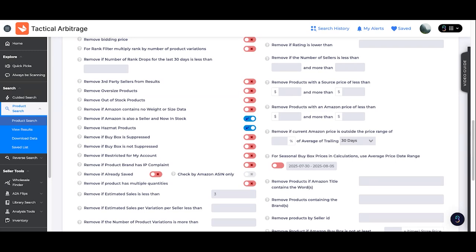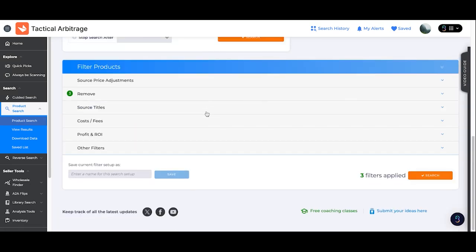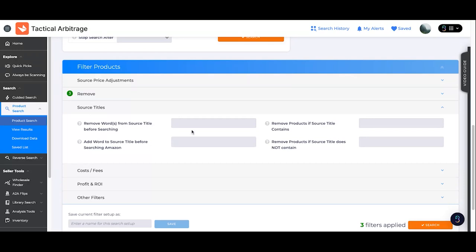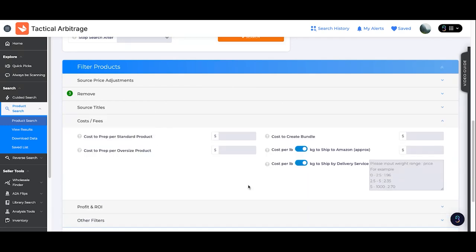Now, moving on to the next filter section. Source titles. This is to remove products from the source website based on this criteria here. Then we have costs and fees. If you want to add the cost to prep and ship the products, feel free to do it here.